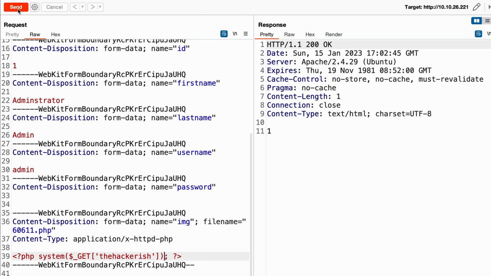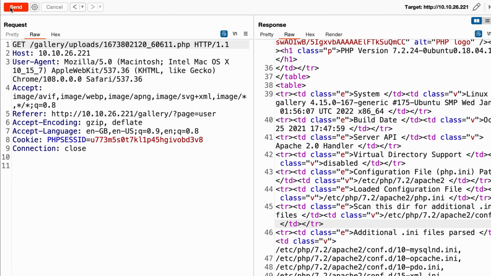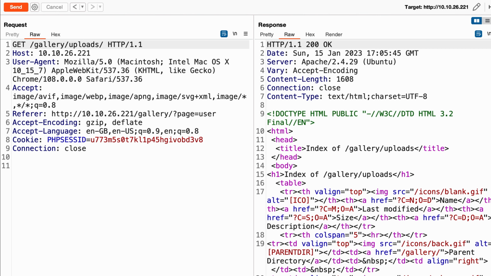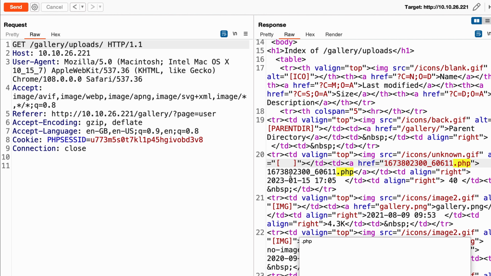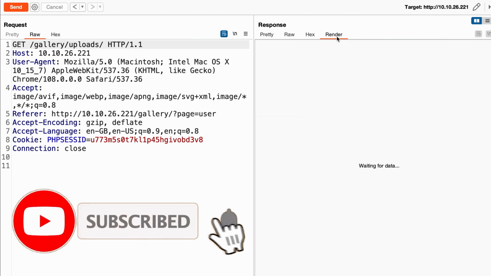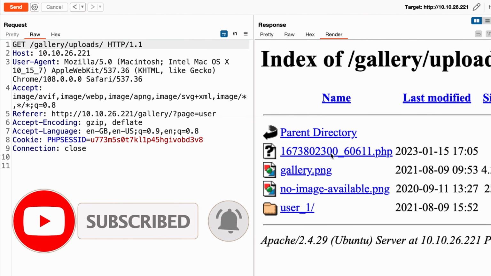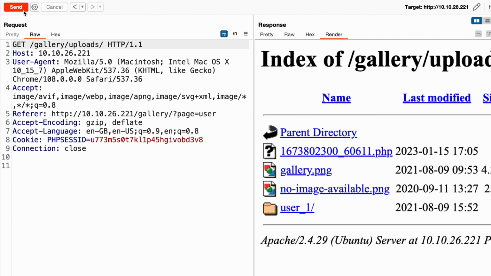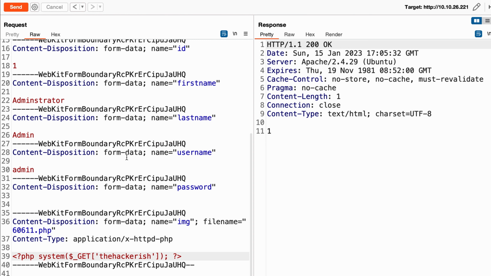So again, we send this request. We get one in the response, and now if we list the content of the uploads directory and look for anything that has PHP, the first one is the latest one. I'm not sure if we've got a new file. It's always the same file. Okay, let's refresh. Okay, it's the same file.